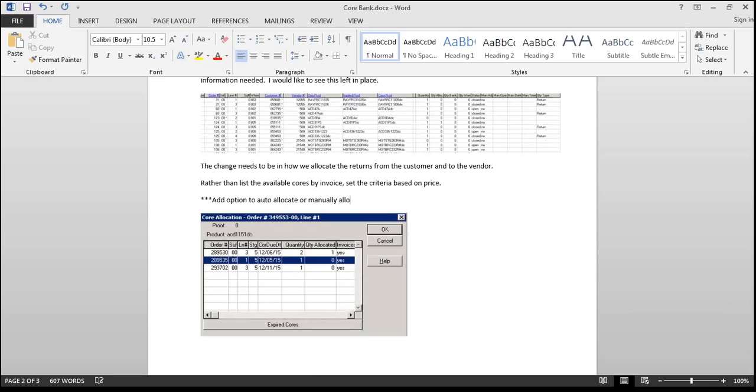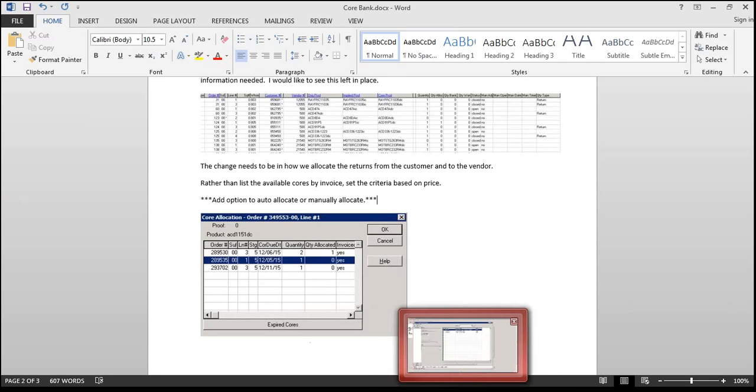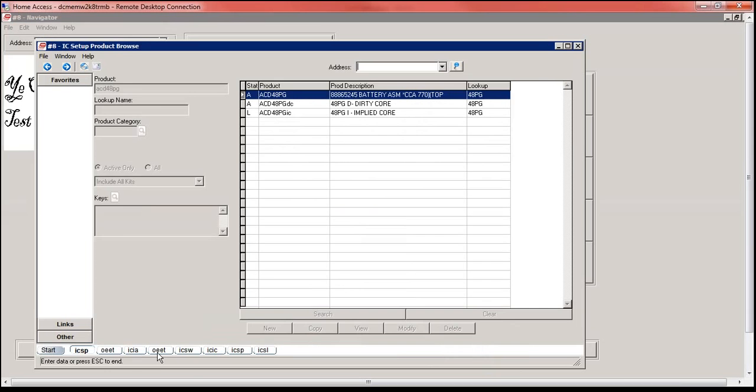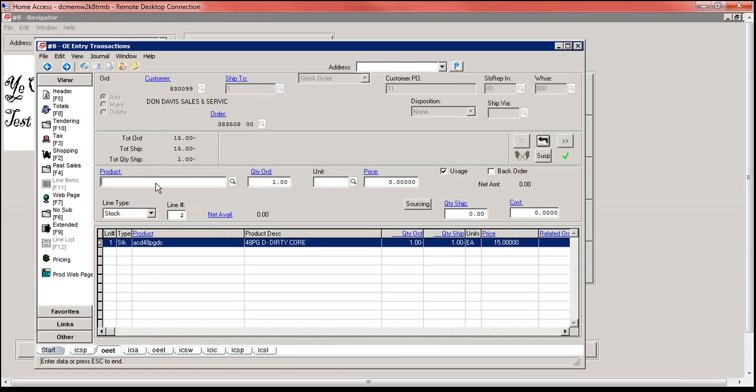Because in that way, you could allocate back to a specific invoice, which is exactly what you're doing now. So if you said no to auto-allocate, then we would come back out here, and you would be able to say, here's the invoice that goes again. Okay.